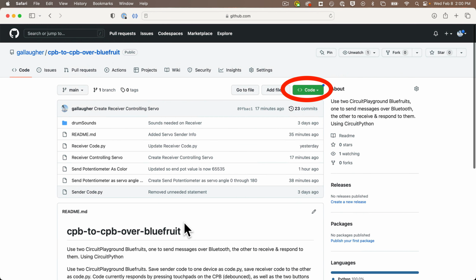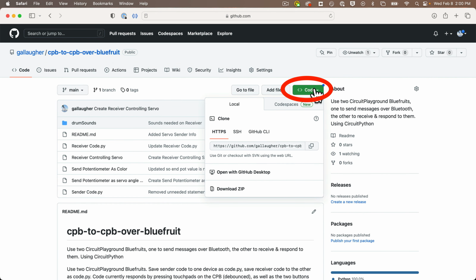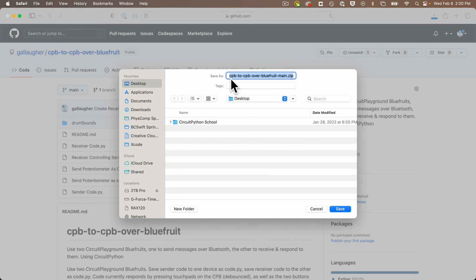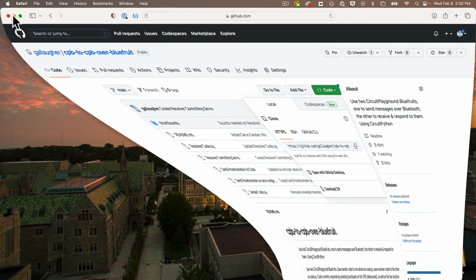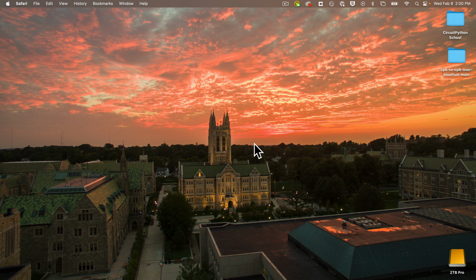So to get this code, just click the green code button in the upper right. A drop-down will appear, select download.zip. My browser's configured to ask me where to save. I'm going to save mine to the desktop. If your browser doesn't ask you this, then it's probably saving it to your downloads folder, so go there to find the code. Now my browser has also unzipped the zip download. If yours hasn't, double-click that zip file so that you'll be left with a single folder with the name of the project repo on GitHub, CPB to CPB over Bluefruit, with the word main appended to the end. And we can open that folder.